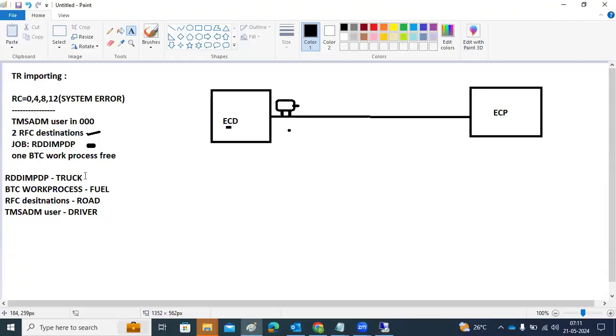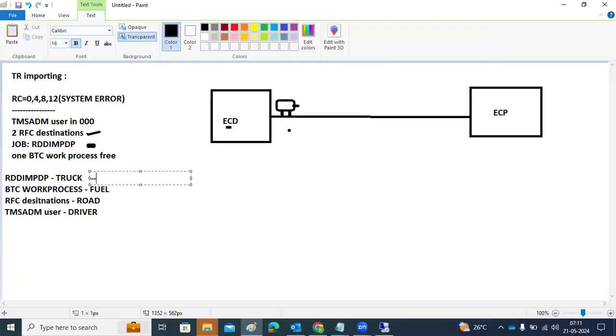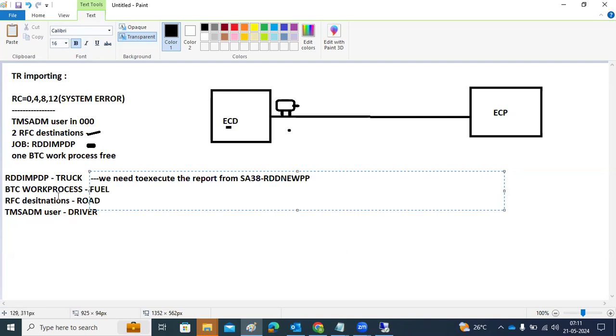In case you identify that the job is not running, we need to execute the report from SA38, that is called the RDD new PP report. We have to execute it here in case the job is not running. This is one of the guaranteed questions they may ask you during the interview or technical discussion. These are common issues. So in case a job is not running, what will you do? How will you fix the issue?